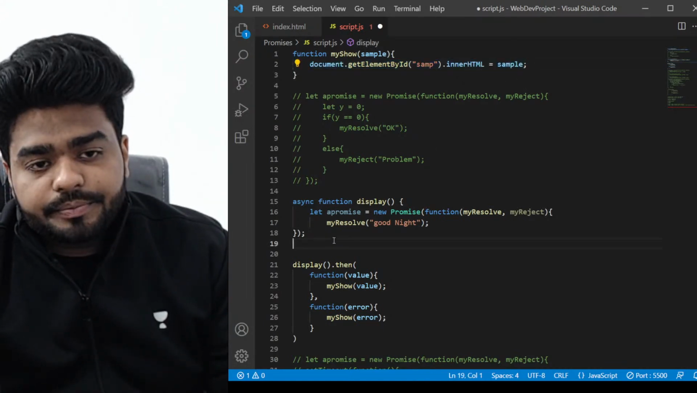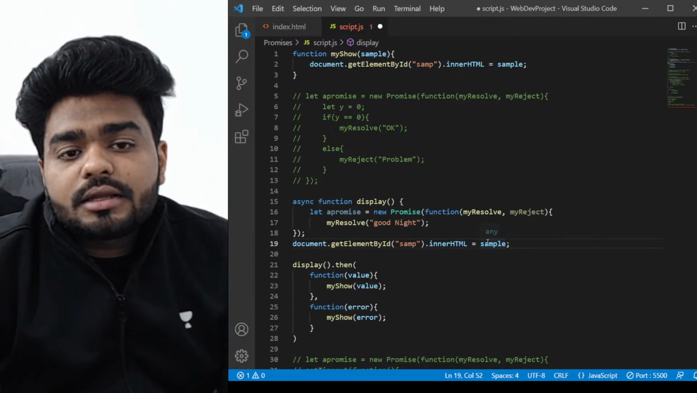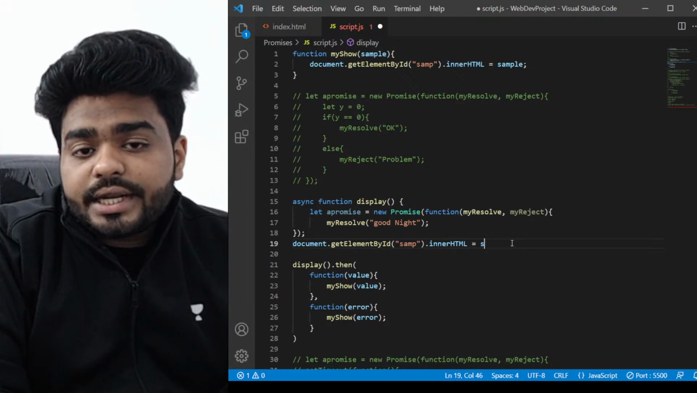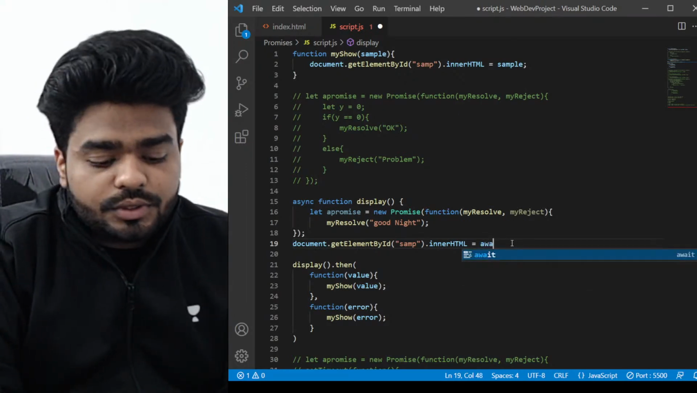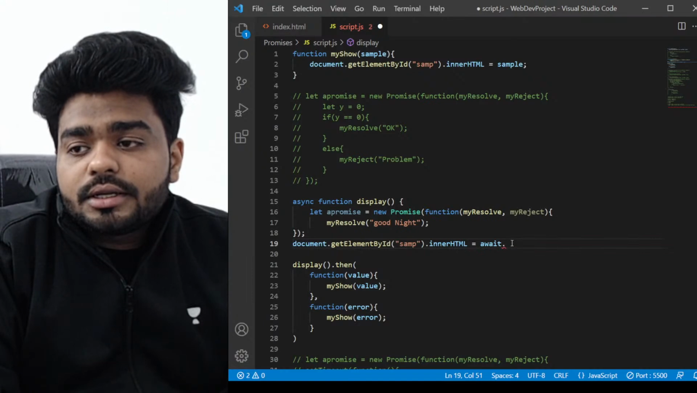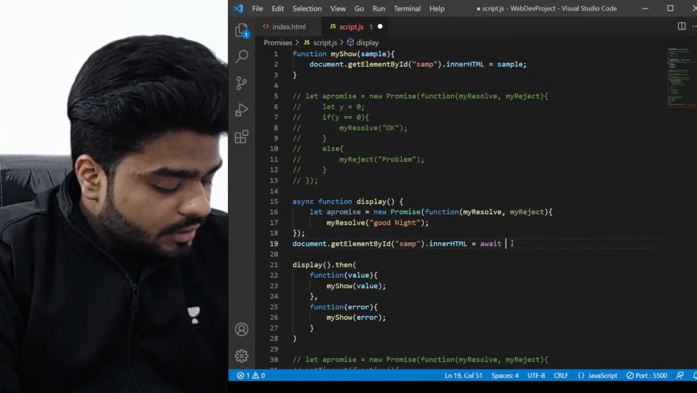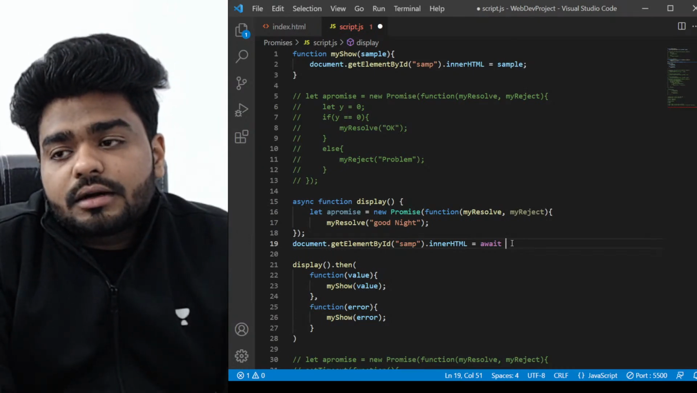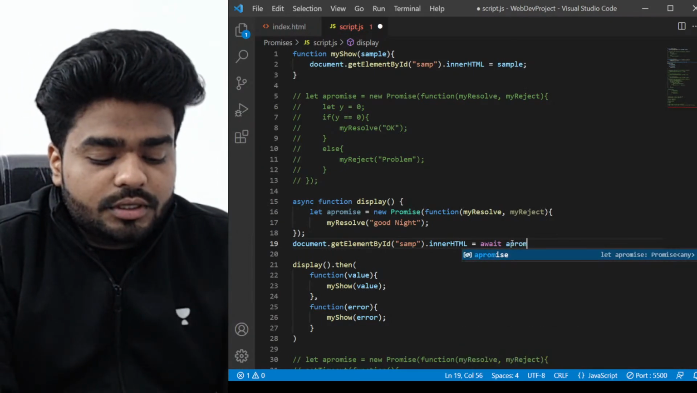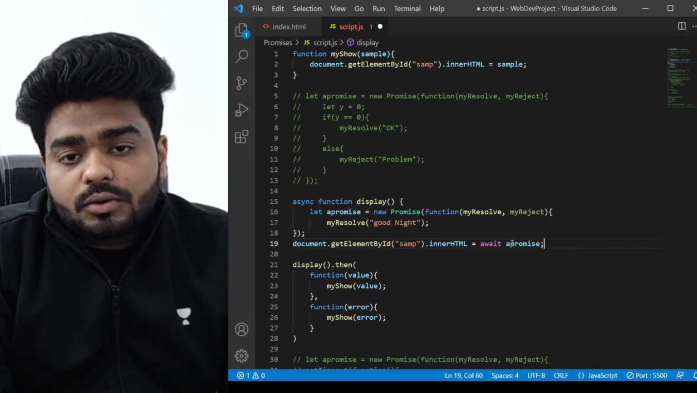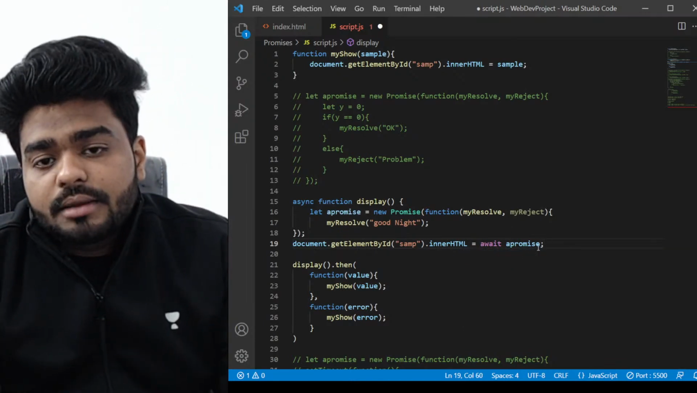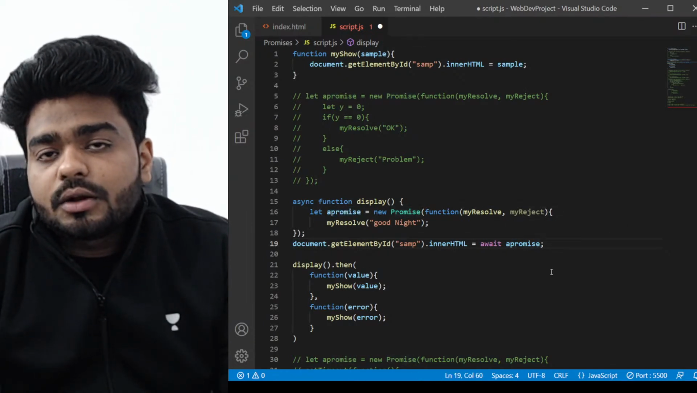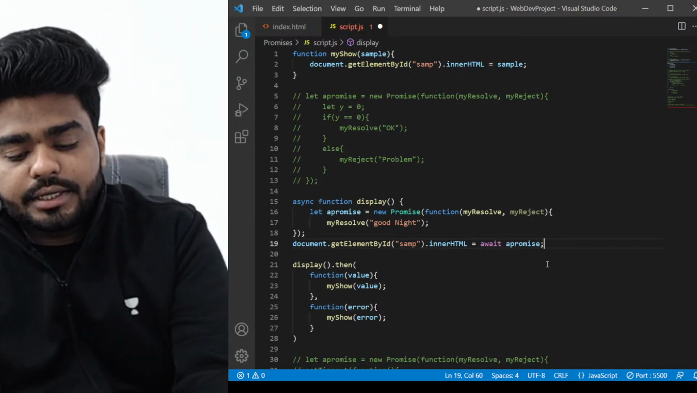And now let's print this part. So document.getElementById samp.innerHTML. Now we need to print this. So we are waiting for the output. So here we need to use await. The await keyword is used, and then a promise, which is my variable here, because this particular variable will have the value which is good night. So it's going to wait for the response and then it's going to print it.